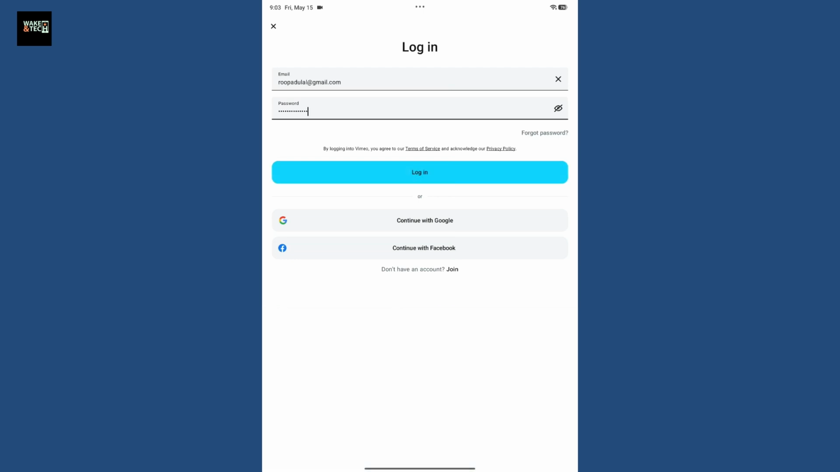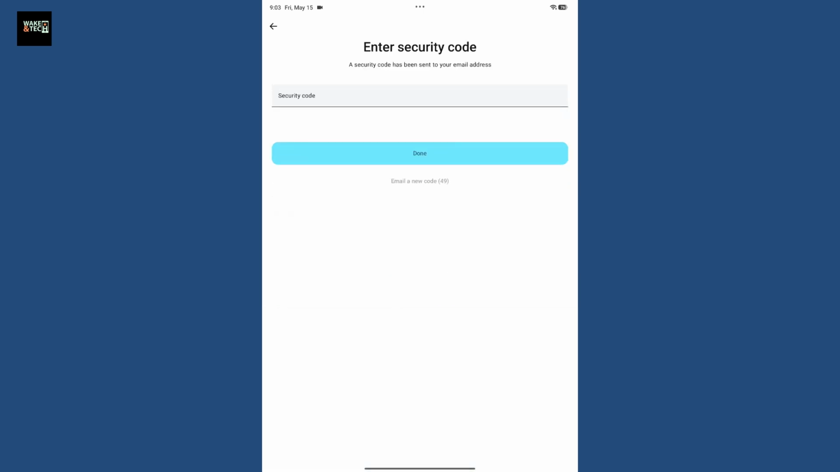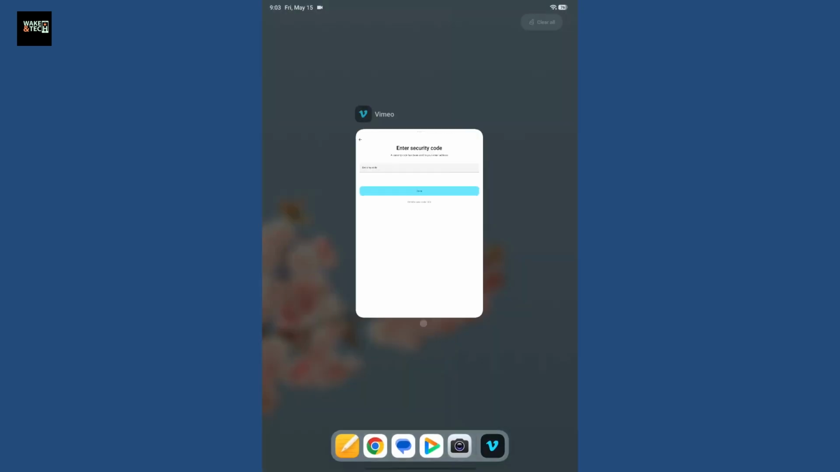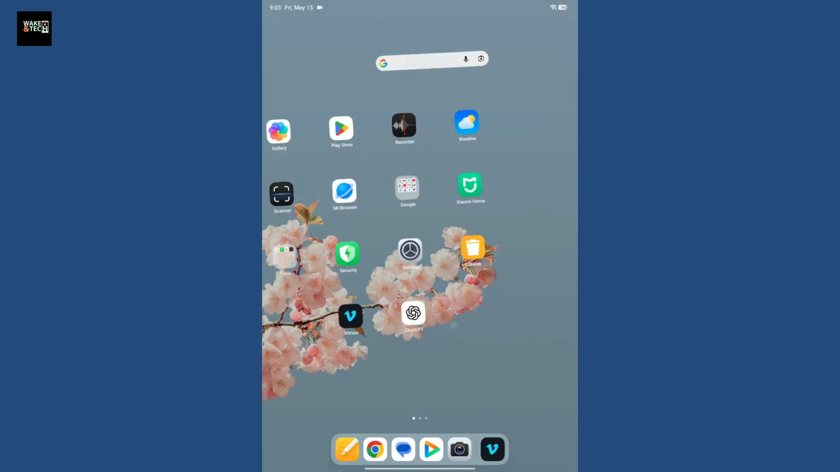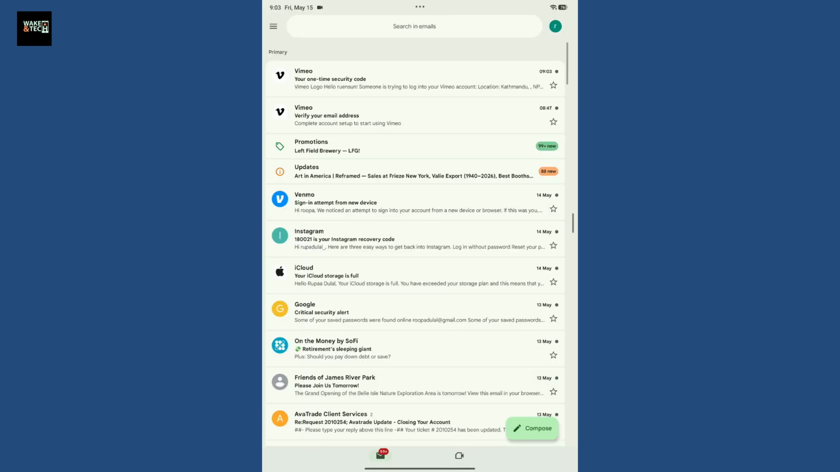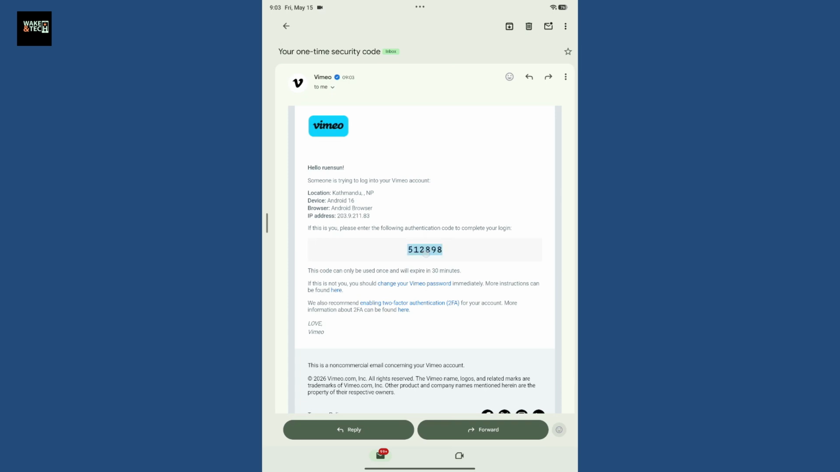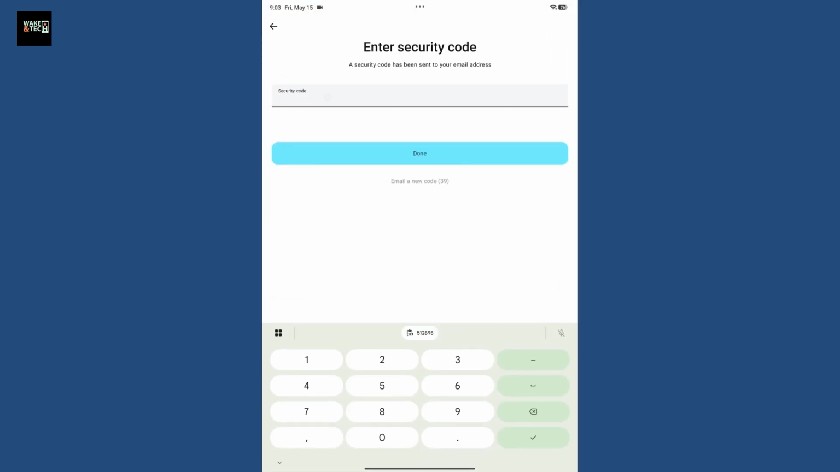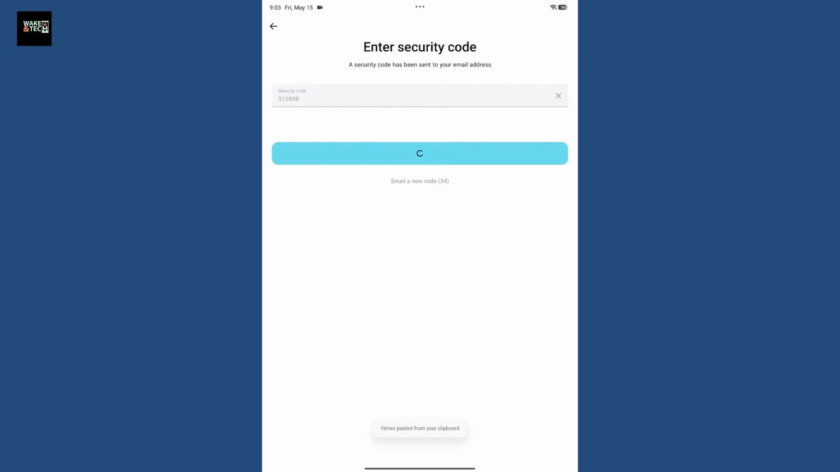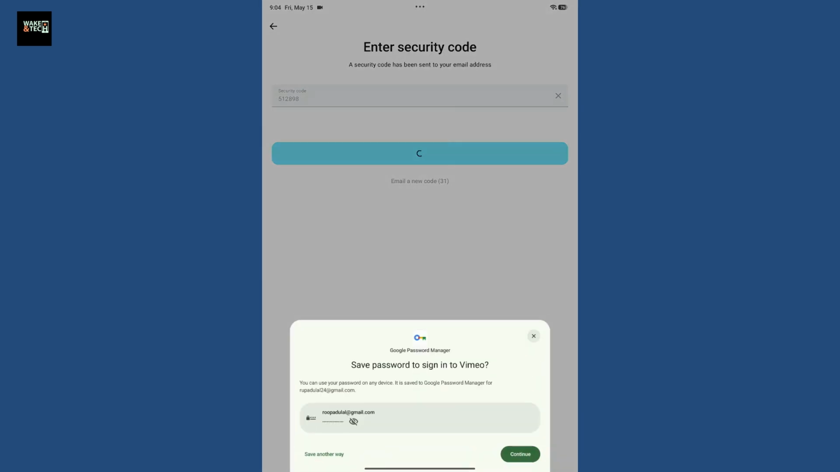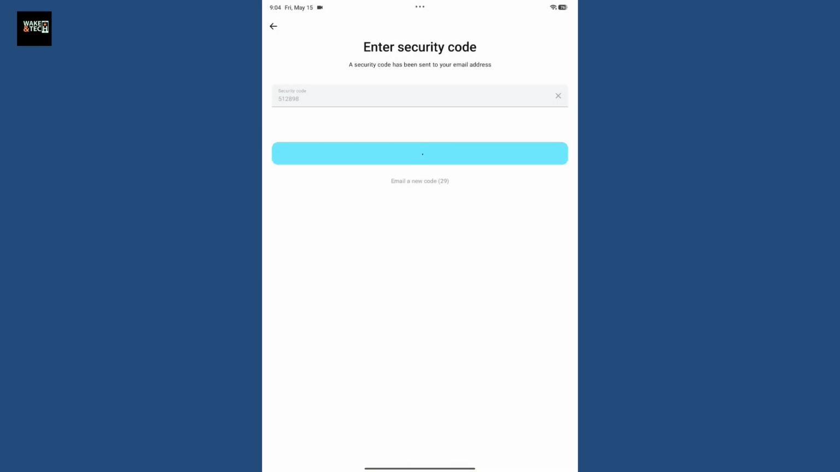Once you're done entering your password, click on the login button, and on the next page you'll receive this security code sent to you via your provided email. Go check your email inbox. You'll receive a Vimeo one-time security code. Click it open and copy the code inside it. Get back to the Vimeo app and paste it in. Once done, click on the done button in blue and you have successfully logged into your Vimeo account.